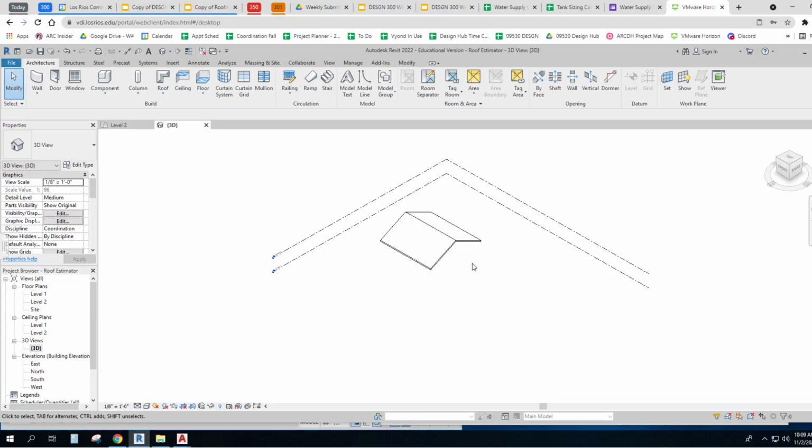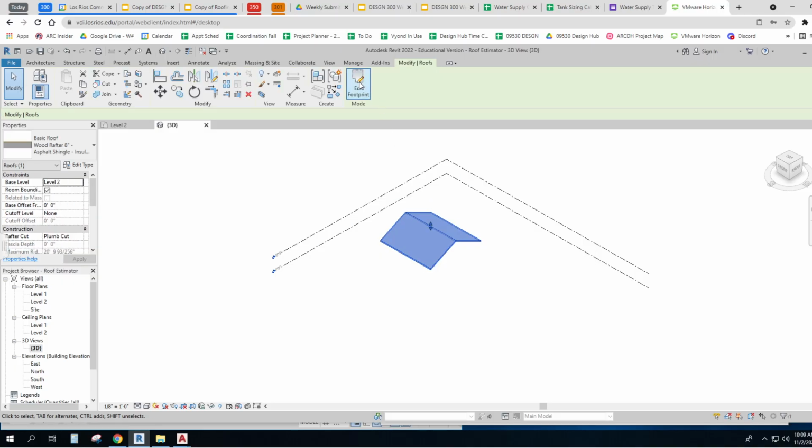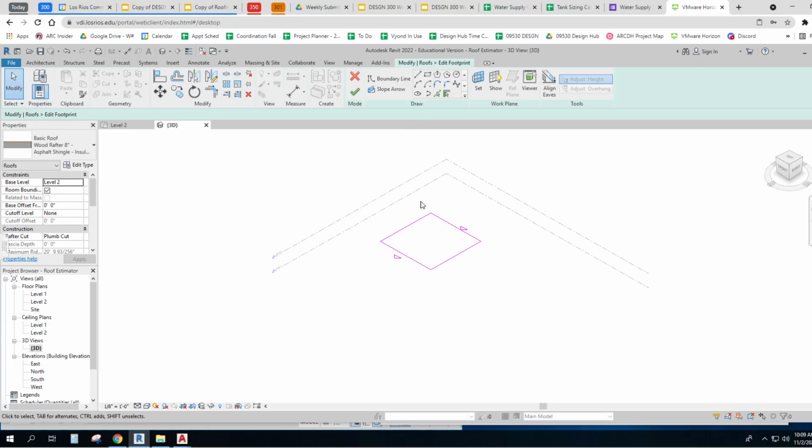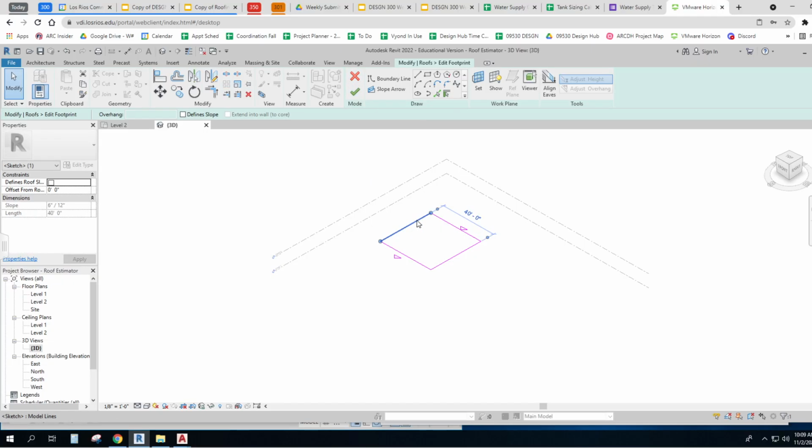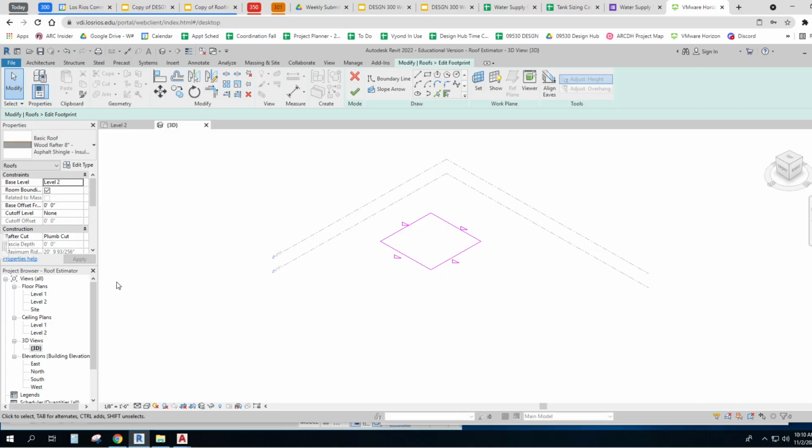To change it back to something else again, I click on the roof. The Edit Footprint button appears magically. Revit is wonderful. If I click on this end line, it lets me do it everywhere. I can put it there. I can put it here. There we go. There. So there we've got them all.